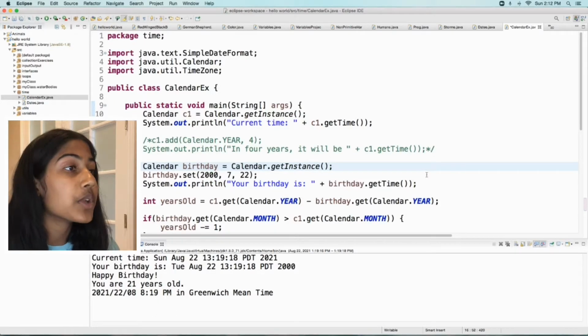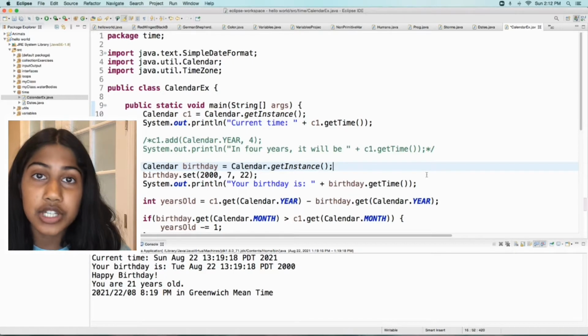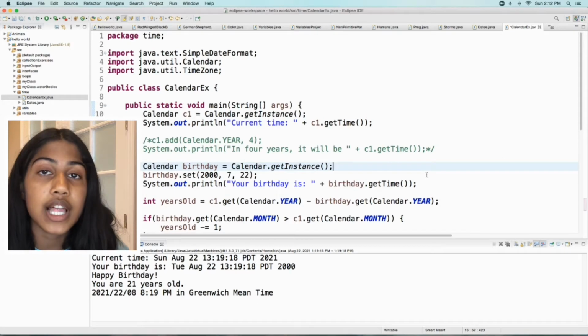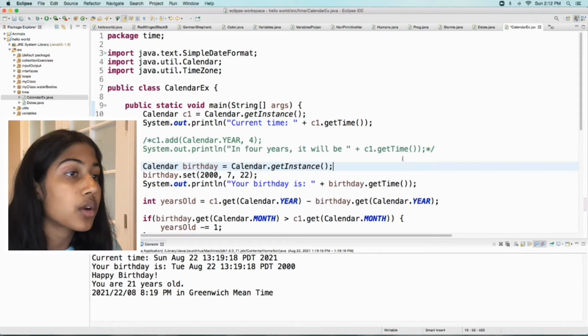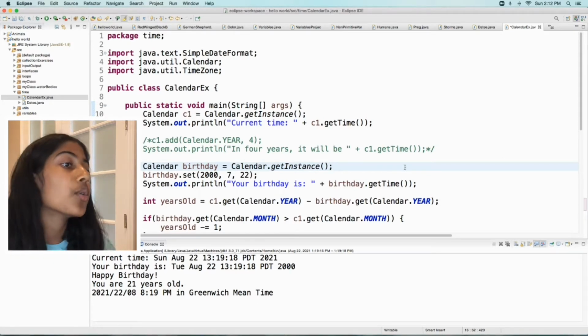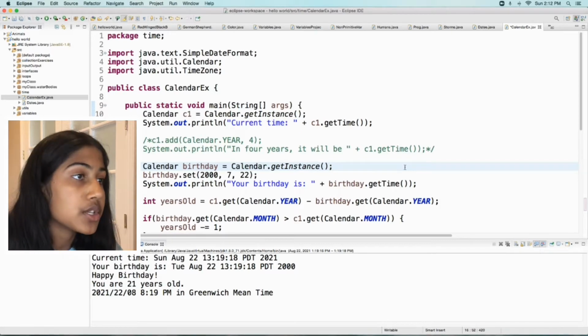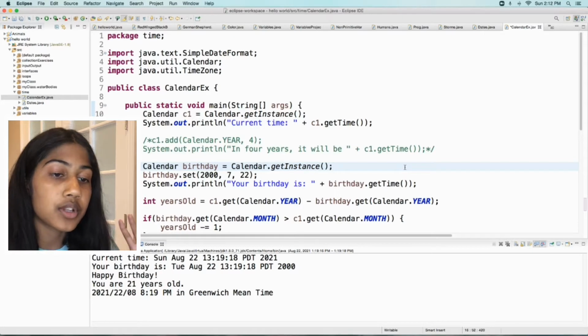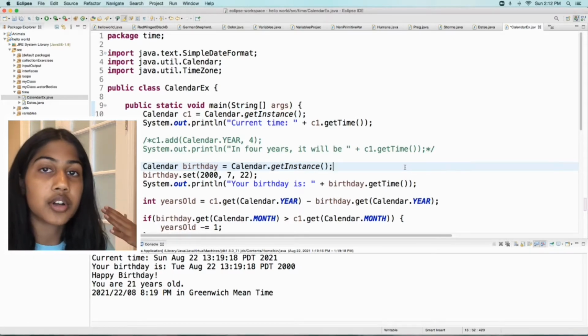In this video, we will be checking out the Calendar class in Java, and I will also be using the SimpleDateFormat class to help me along with formatting the dates. If you don't know what that is or how to use it, I do have another video on that if you want to go check that out. I will put that in the info cards up above.